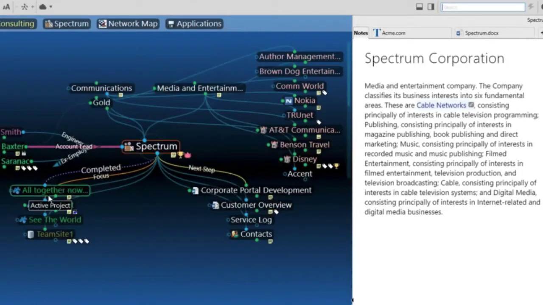And now I can move on to my current focus, the reach out active project. And then after that, the corporate portal development. So that's my next step. So I'm labeling the relationship between two thoughts.